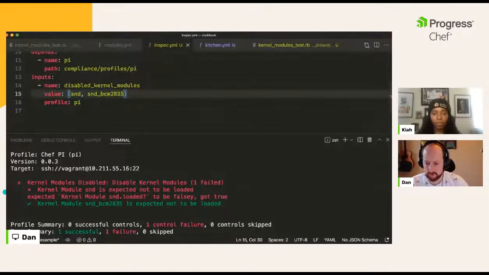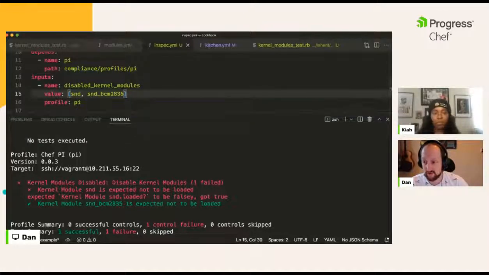I wonder if I can show us that the inputs there are working. So we've got SND and then BCM 2835. Do not ask me what those modules are. They're magic. They're just not required on Raspberry Pis anyway. I don't need them.